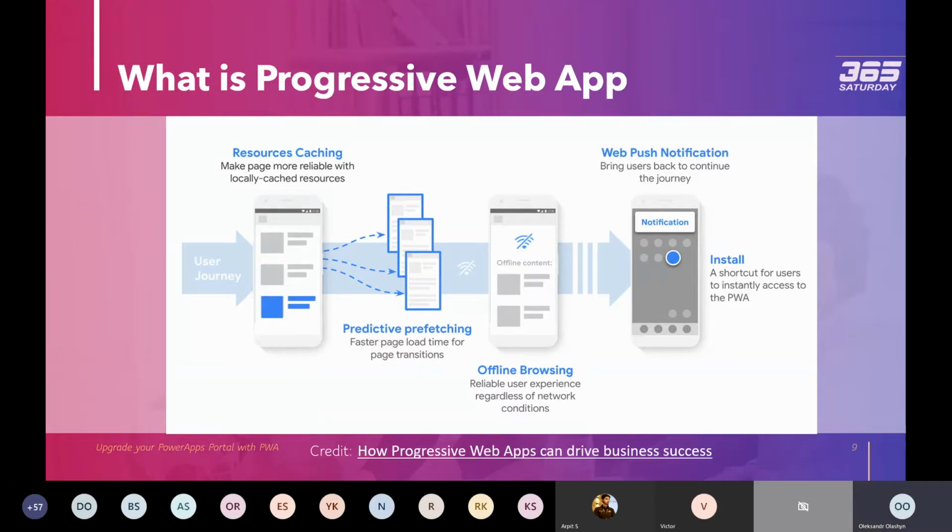Because you cache some resources and save them on the user's device, you actually don't need the web to serve those resources. And of course, as I said, the holy grail of everything, web push notifications: the ability to send them a notification and bring them back to your web application. And of course, installability. If users enjoy your app, they can install it and view it not as a website, but as an app on their phone or desktop.